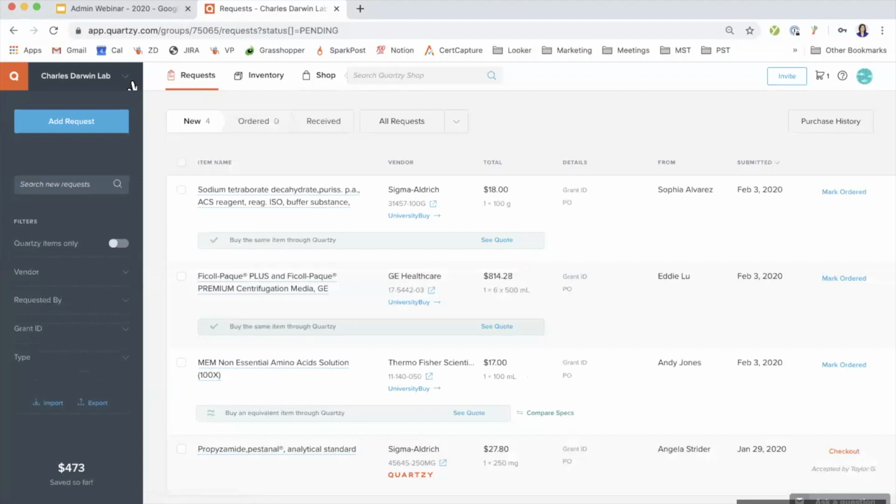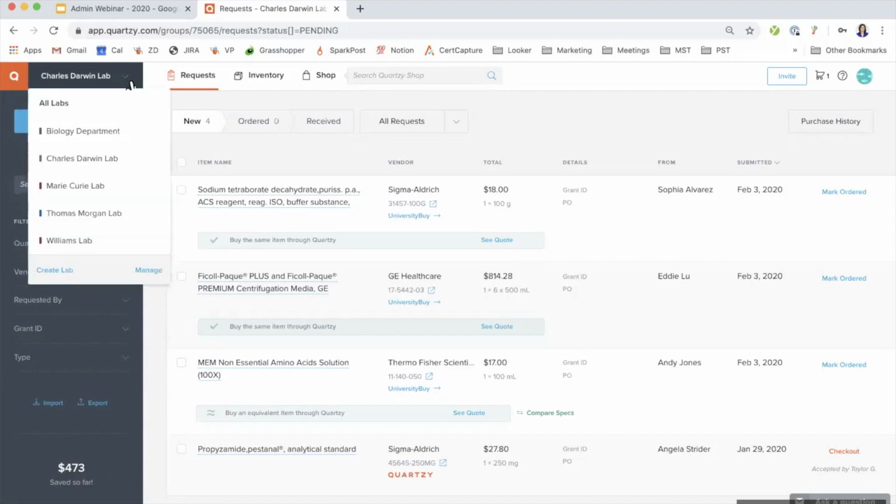Over here on the left is the lab selection. Most users are only in one lab, so that's the name that will show up here. Others are going to be in multiple labs, and you can easily click on the lab name and select another lab. That's the lab that will stay selected when you move between these different modules. So I'm going to start by clicking on Manage here, and we're going to go through some lab settings.